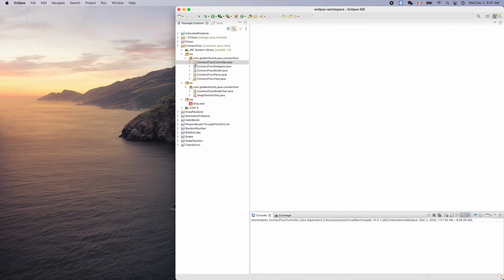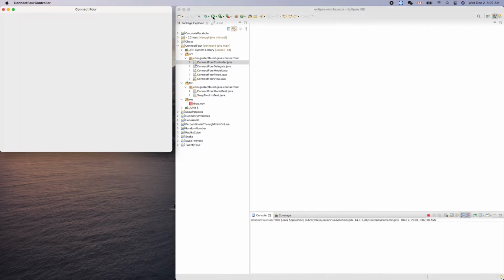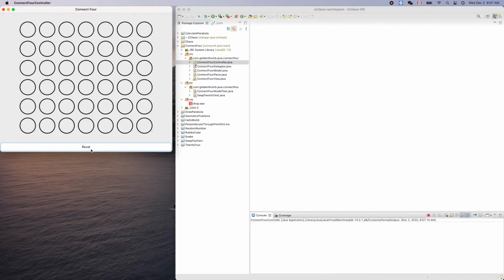So in the last video, we added a button under our game board, right? Let's see it. Run it. Here's the reset button, and it doesn't do anything when we click it. Let's implement this button's functionality.